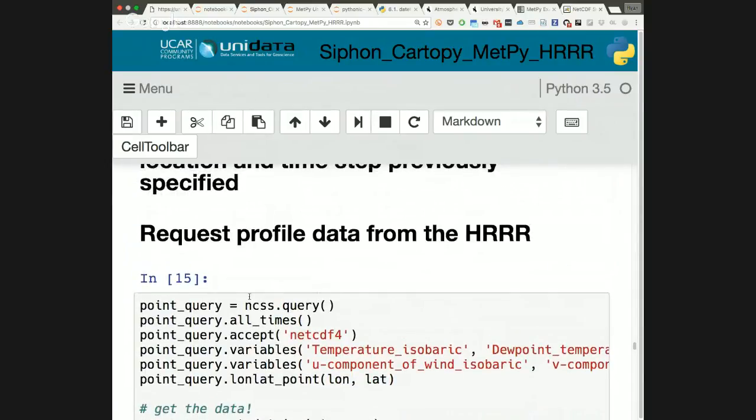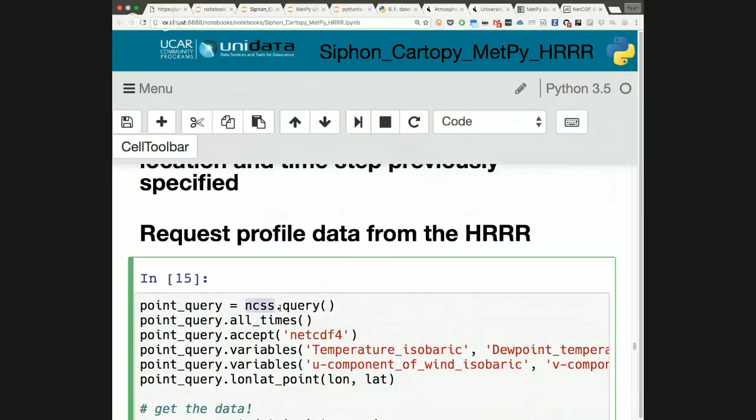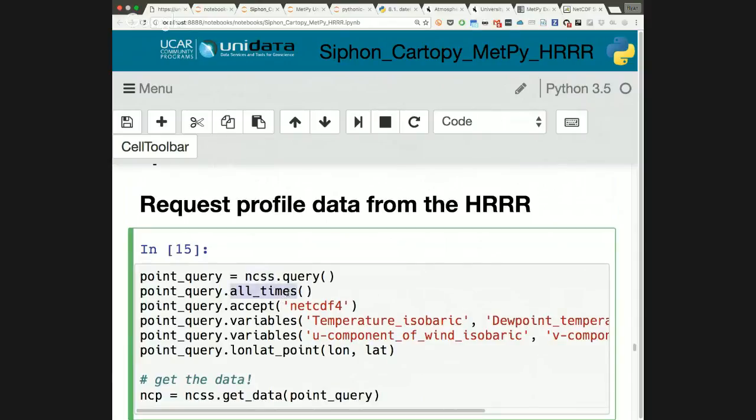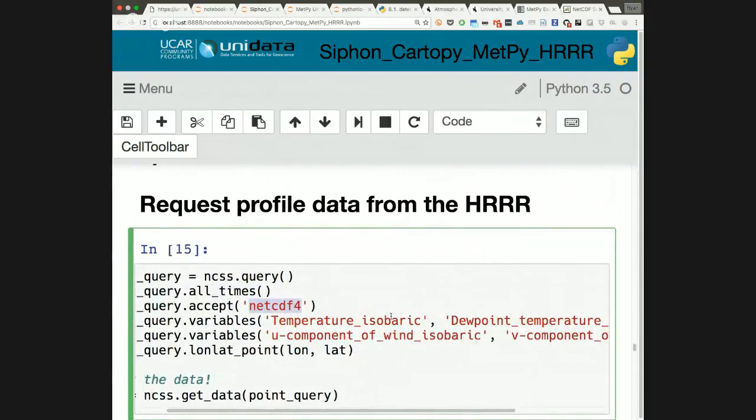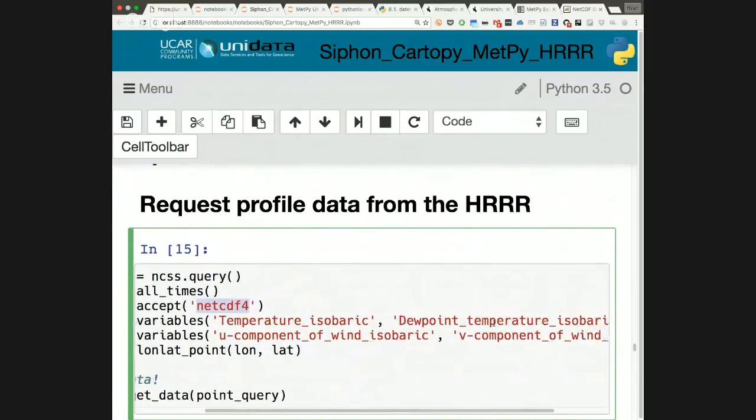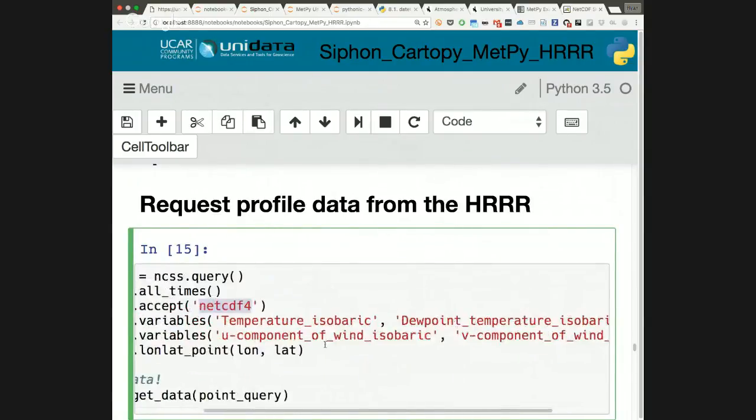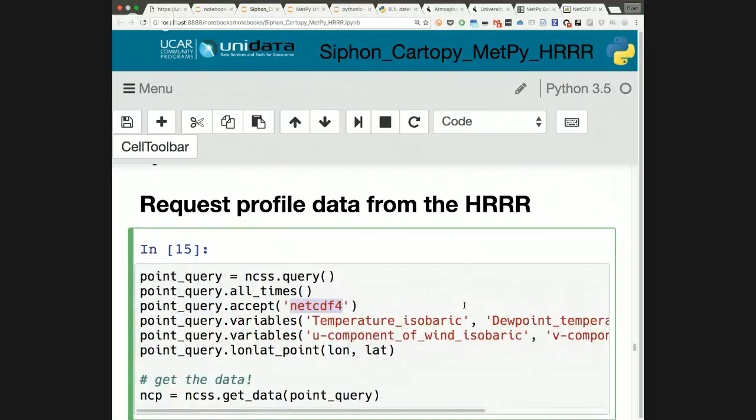And we're actually going to use our same NCSS object that we've already created, but this time I'm going to create just a new query. So I broke it down here. I'm saying give me all times, give me netcdf4. I want temperature on the isobaric surfaces. I want dew point temperature on the isobaric surfaces, and the U and V wind components. And I want it for the grid point contained at, or closest to a given lat lon. So this is the center of my lat lon box that I gave.